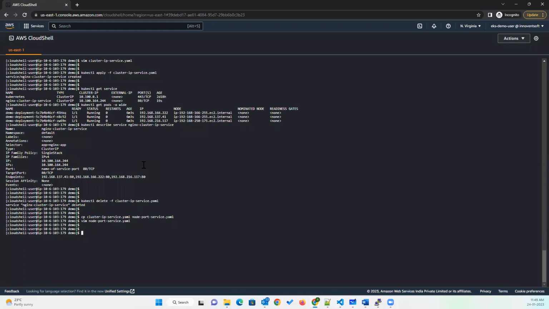Okay, so we don't have any service currently running. So kubectl get. Okay, it's the default one. Let's go ahead and deploy this. So the NodePort service is created.